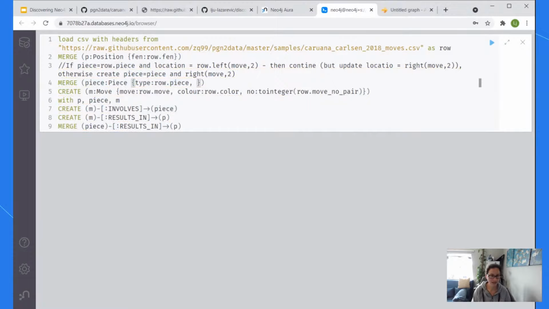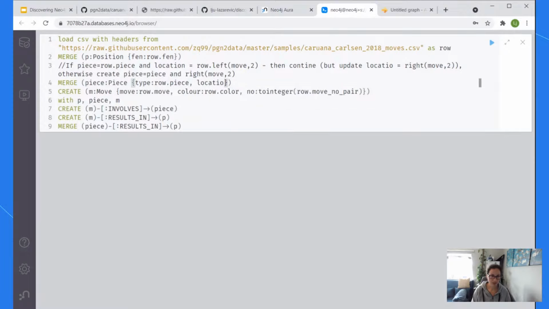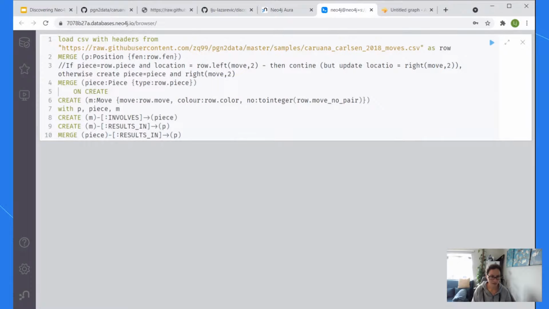So on piece and let's do a location is, no, we can't do that. Oh no. Oh, actually, here we can. On create set piece dot location. No, we can't. Oh, got a question from Dingby Knight whilst I'm filling this. I just realised I can't do this, what I'm doing here, but that's all good.